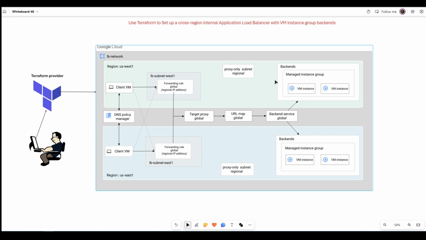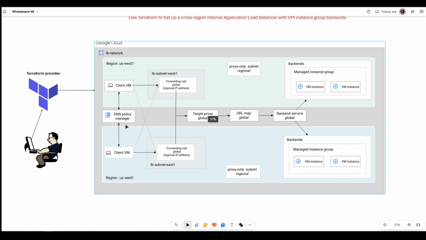I have also compared this service with the regional internal application load balancer, and why this cross-regional internal application load balancer is currently in preview mode, so you won't have access to create it from the GUI console. Once it is live or in production, then you can use it from the GUI console. So for now, most of the time you will use either a gcloud command or Terraform code. Everything has been covered in my previous videos, so you can just watch it.